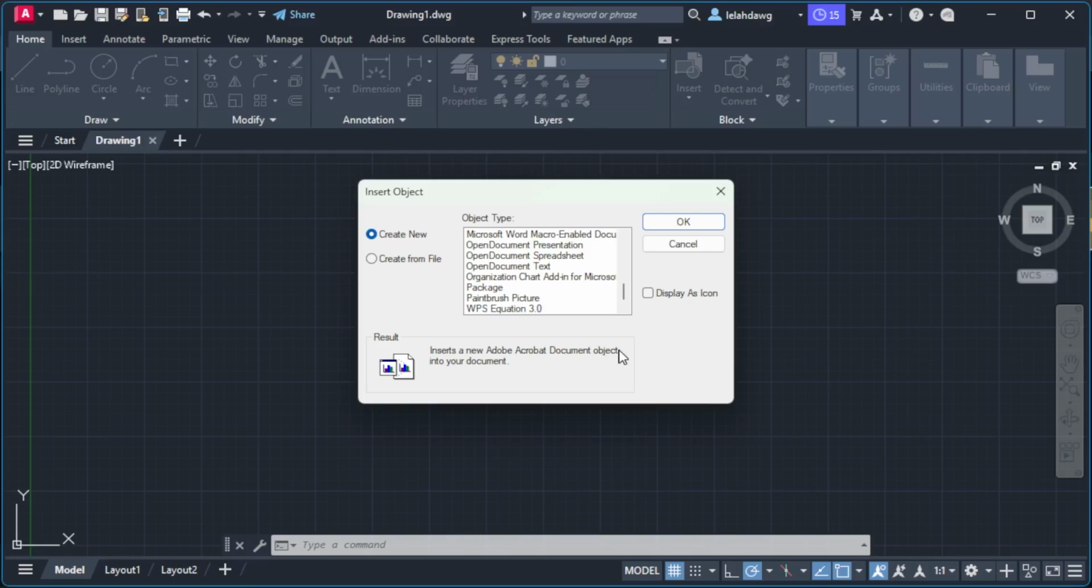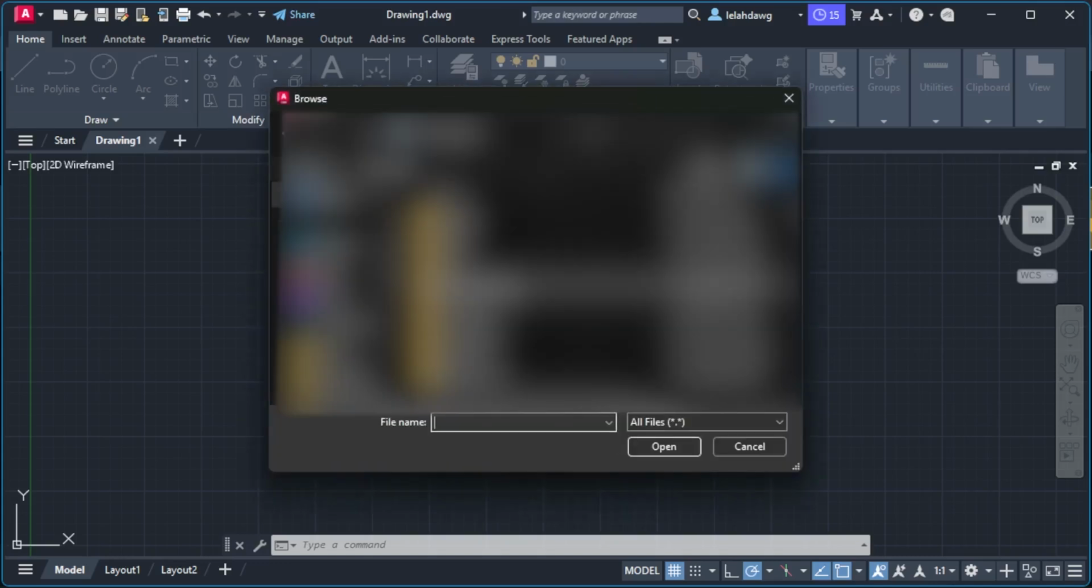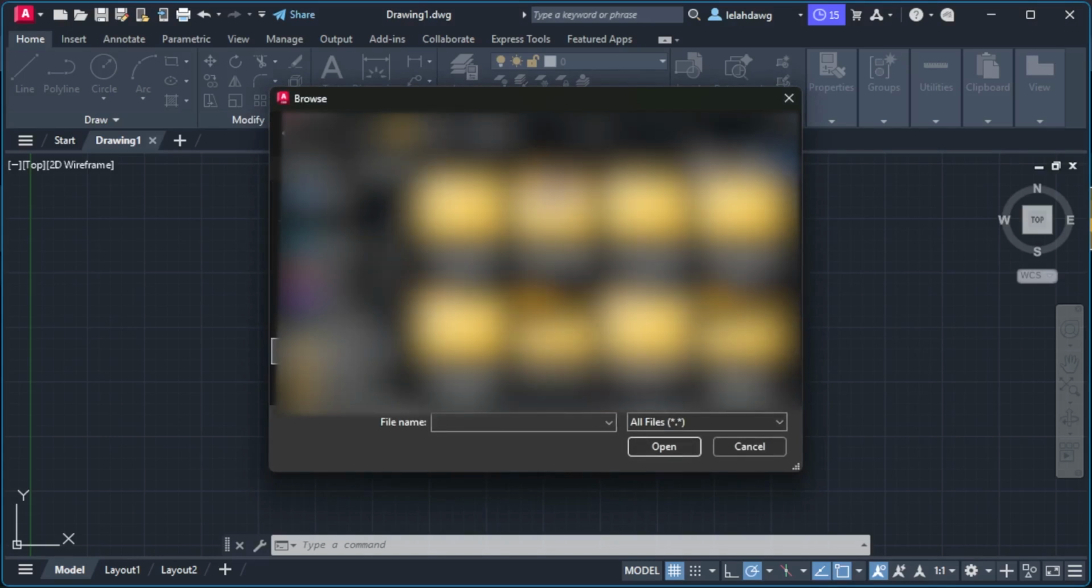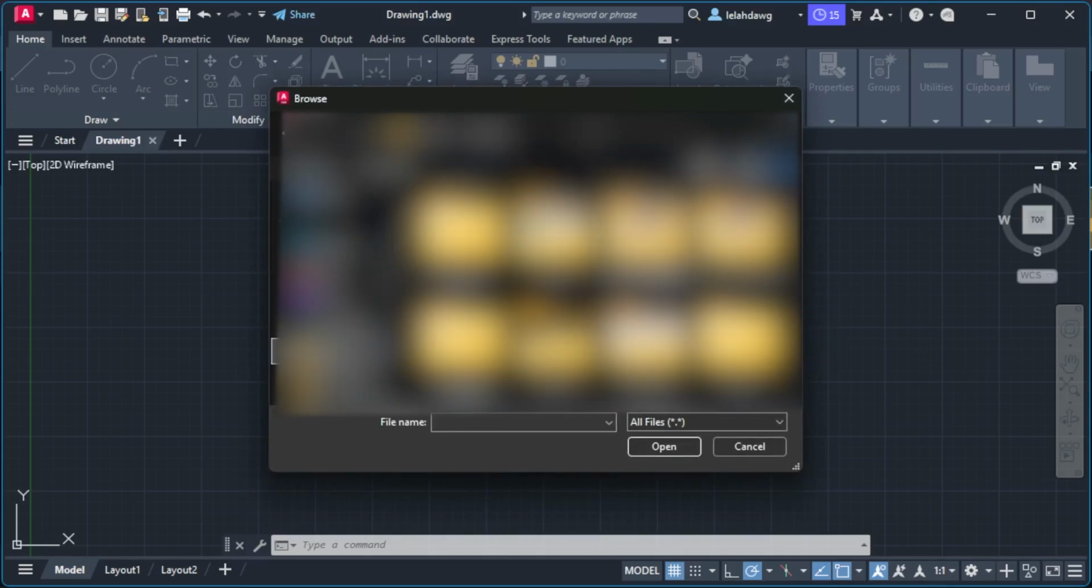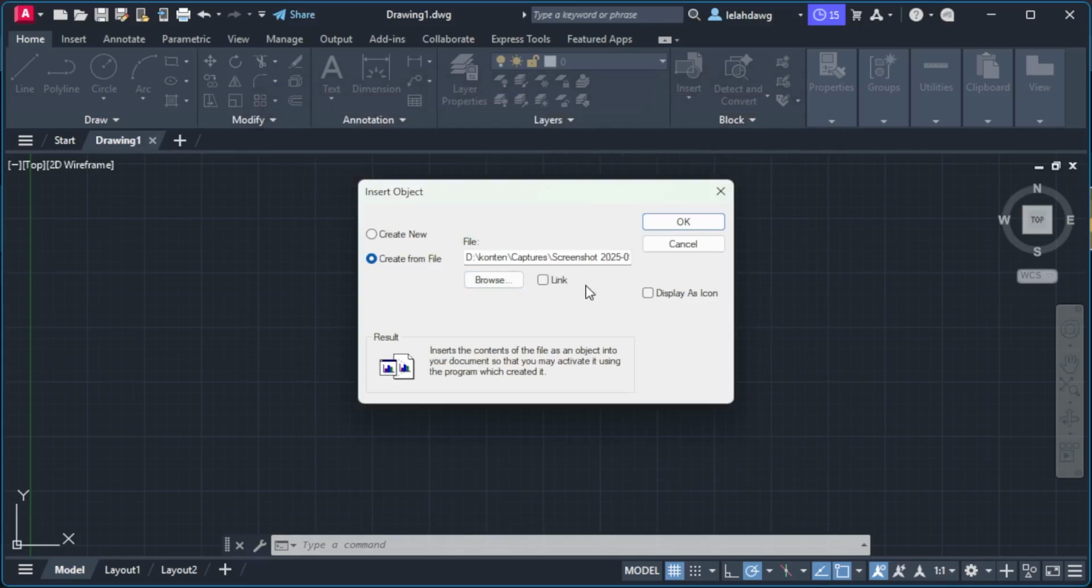Step 2. Create from File. In the pop-up window, select the radio button for Create from File. Click the Browse button and navigate to the image you want to embed. Crucial step. Do not check the link box. Leaving this unchecked is what tells AutoCAD to embed the data permanently instead of creating a reference link.